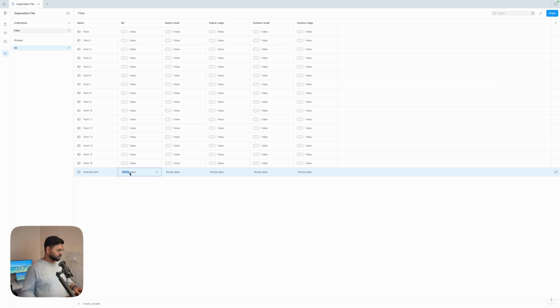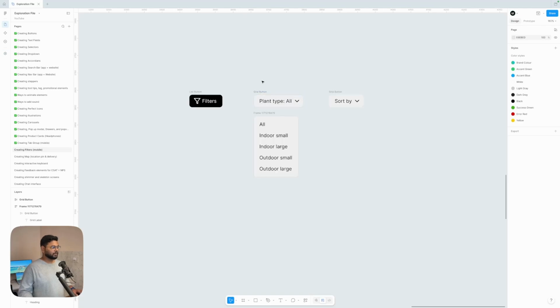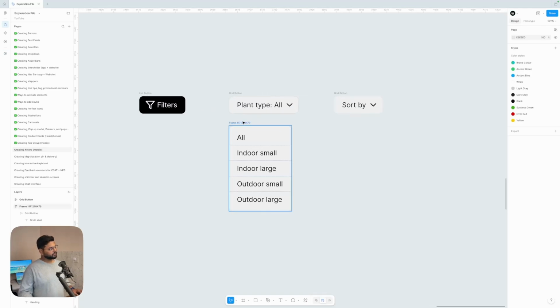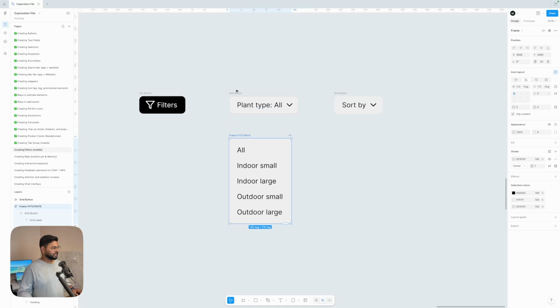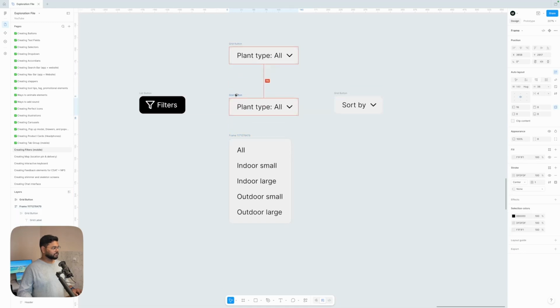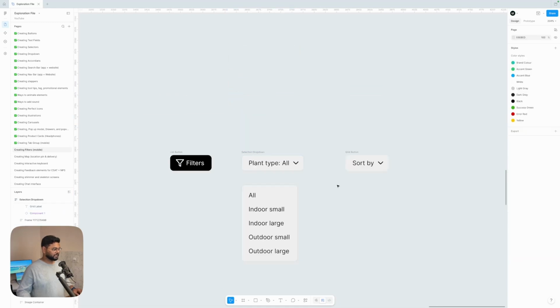That selection will show either it's all, or indoor small, indoor large, outdoor small, right? And outdoor large. Okay, let's go back and apply all these things. First would be our two component set, and this would be the closed version, and this would be the open version.